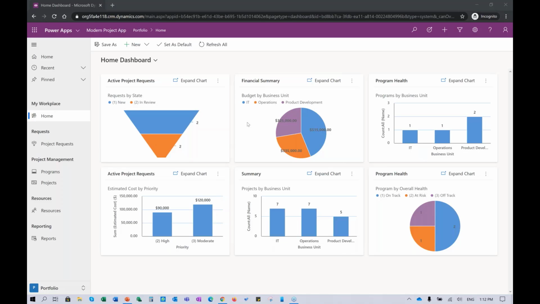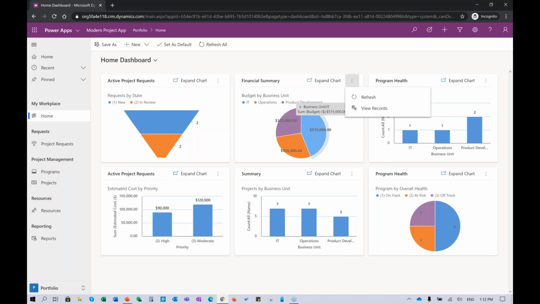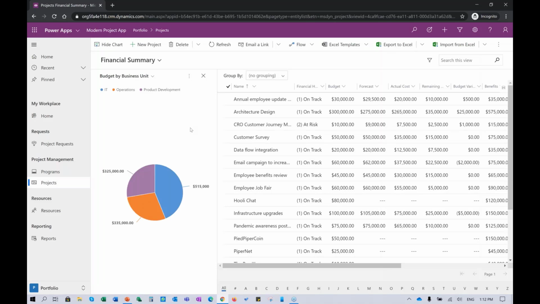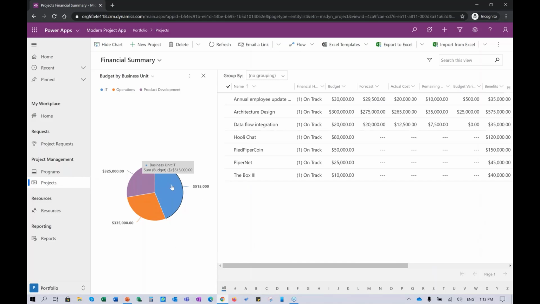They can be changed depending on what you want to display. And they're also active in the sense that you can actually go directly into the record. So if we wanted to actually go into this financial summary and go into the records, we could go into it. You can see that it takes me to the projects that I have here, and then I can isolate by business unit what I want to see. So they are active in the sense that I can just focus on a set within my overall portfolio.